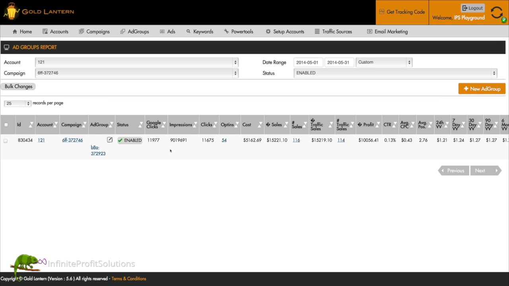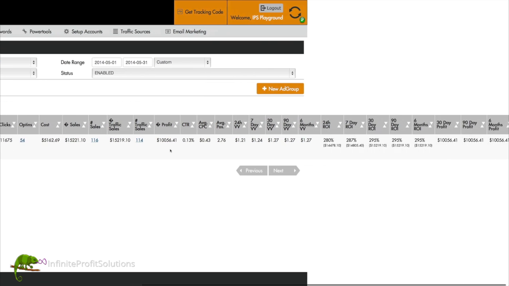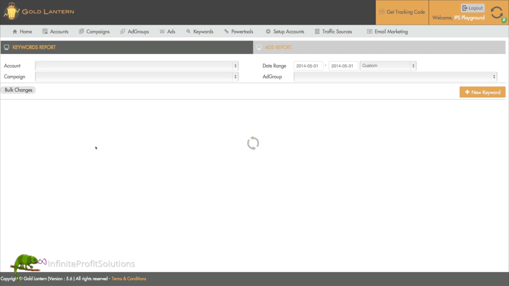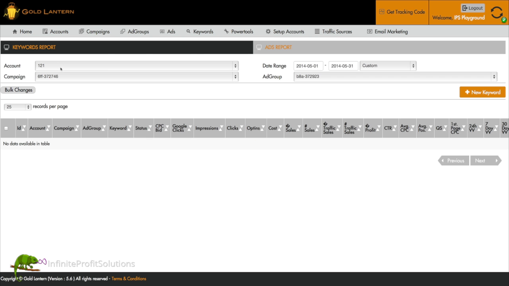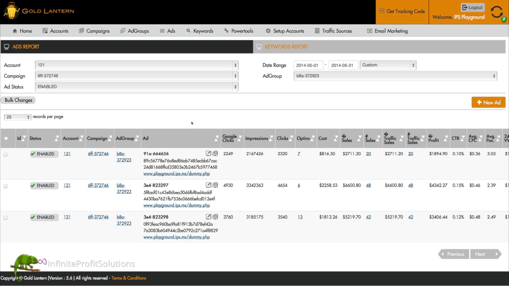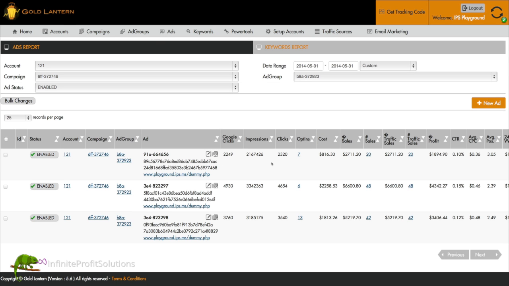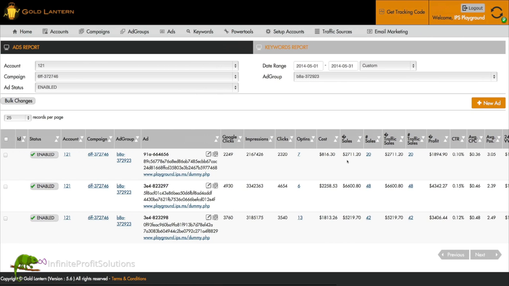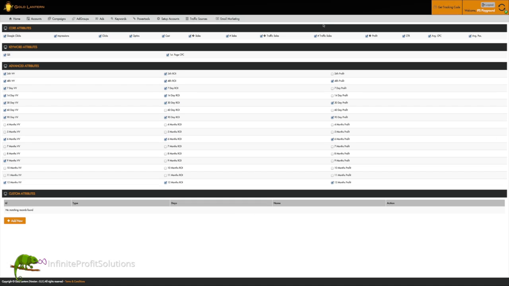So now I can see exactly what's happening on this ad group. I can also click and see what's happening with the keywords, if there are keywords, or the ads. These are just dummy ads, but I can see what's happening with the sales, the CTR, the average positions, and I can also pause and delete them here.